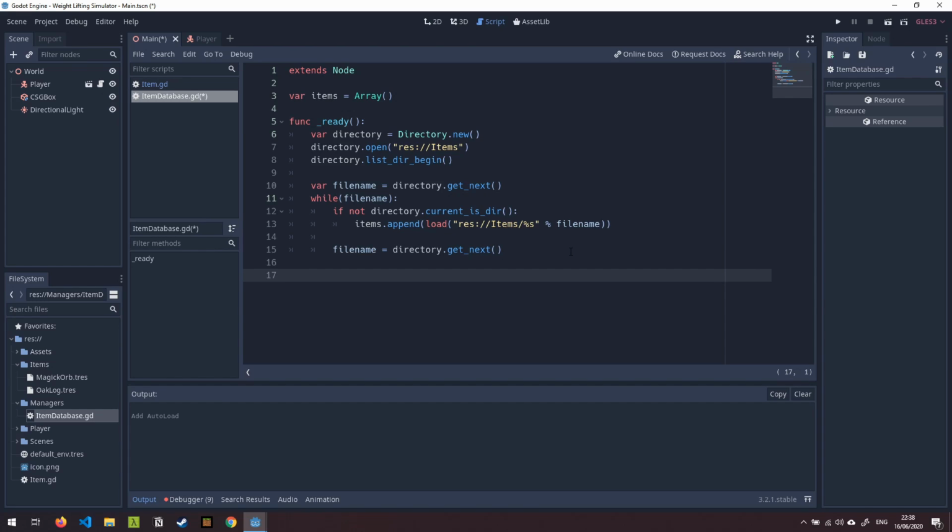Okay, next thing we are going to do is we're going to define a function within this item database that allows us to get an item from the database based on its name. To do that, we're going to say func get_item, and we'll give it a parameter of item_name.